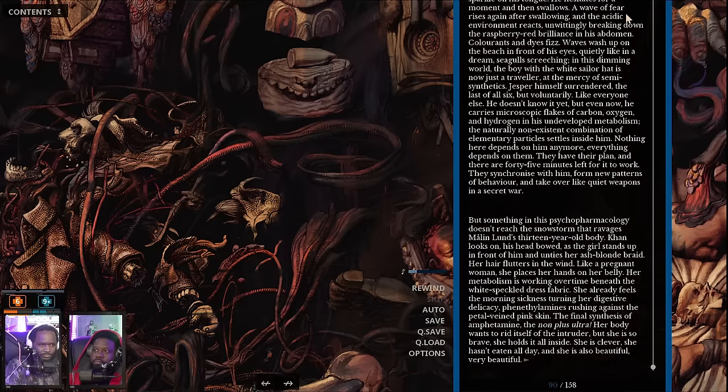Khan looks on, his head bowed, as the girl stands up in front of him and unties her ash blonde braid. Her hair flutters in the wind, like a pregnant woman. She places her hand on her belly. Her metabolism is working overtime beneath the white speckled dress fabric. She already feels the morning sickness turning her digestive delicacy.